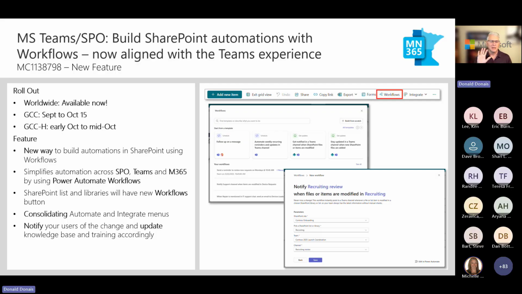So this is happening worldwide. It's available now. GCC is coming here if you haven't gotten it, and GCC High should be here in October. So keep that in mind.